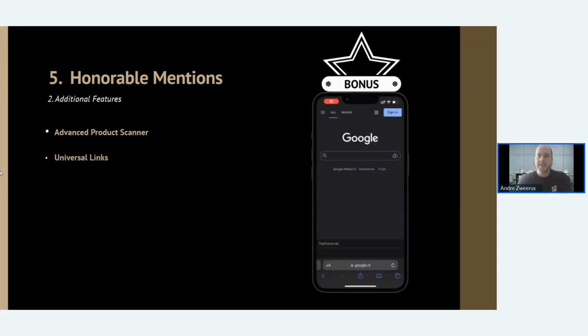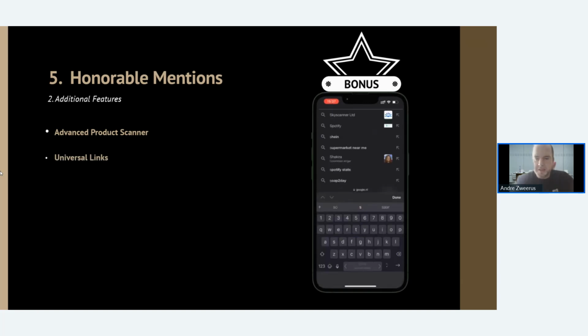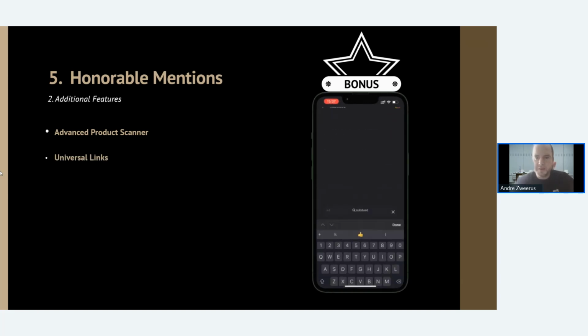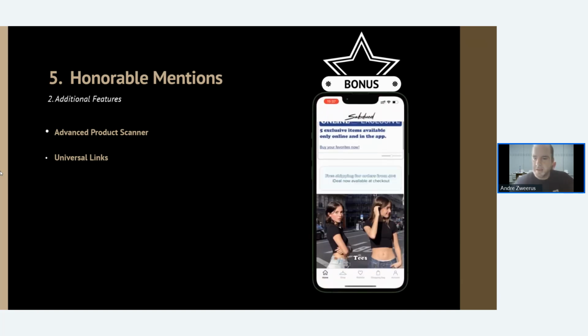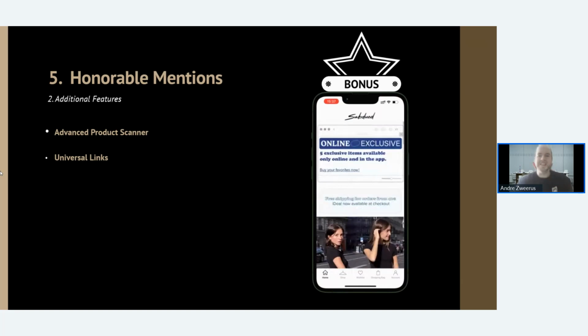And then finally, universal links. So in this example, let's go to Subdued, one of our valued customers, and if we click, this is not the website. This is the app. So what Universal Links does is it allows you to open the app from an external link, hence the name, which is, of course, a very strong conversion tool.